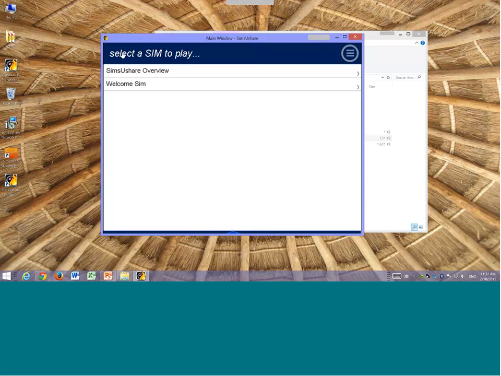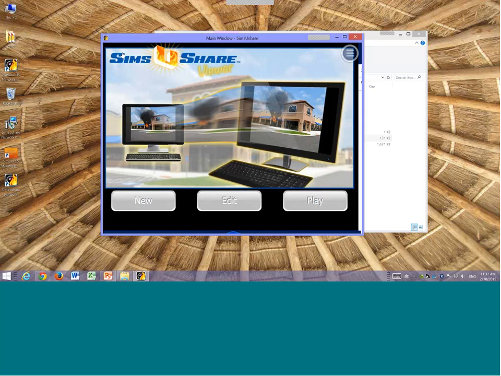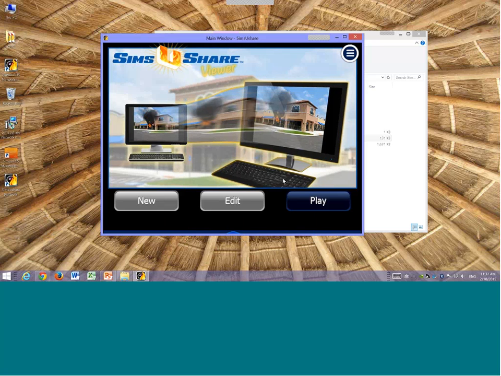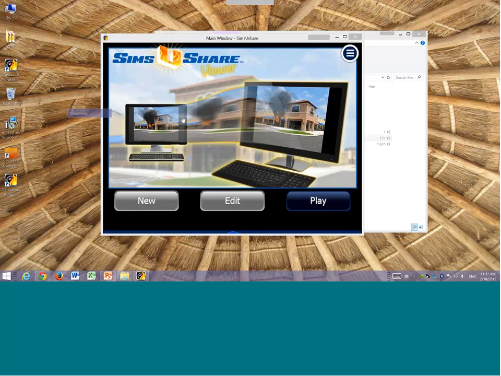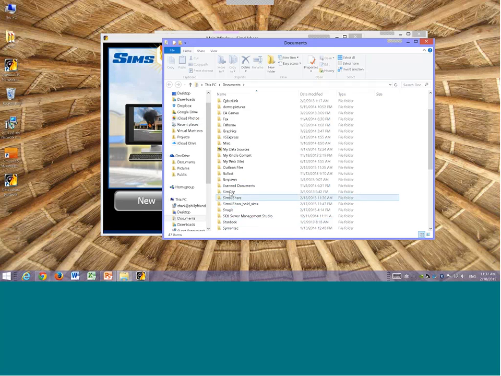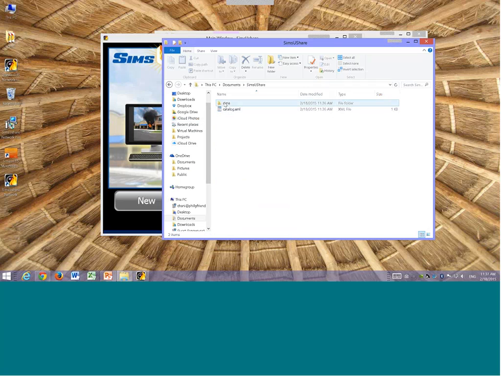Now the key thing to understand about this is, when the program starts out playing a simulation, it is actually using, I'm going to open up my documents folder. It's created on the local computer, the one I'm running on, a SimsUshare folder. And inside that folder is where it has the Sims. If I open that, I see there are two folders, one called SUS Demo, the other called Welcome. Those are the two simulations. But that's on my local machine. Those are not accessible to someone who would be running this program from another machine.